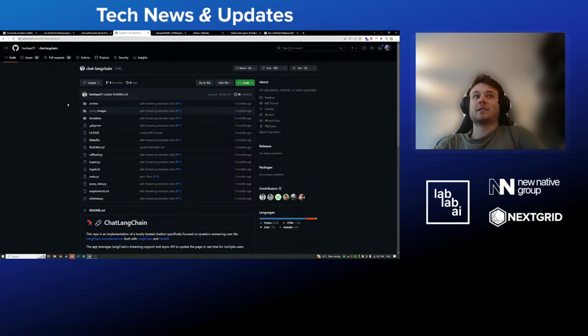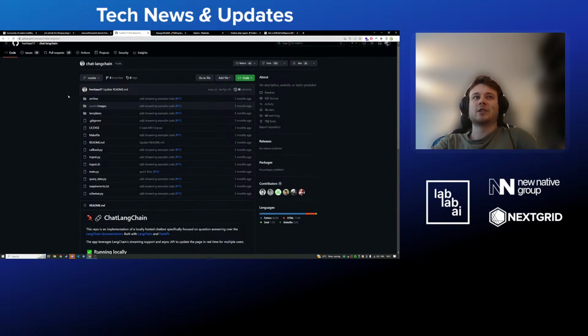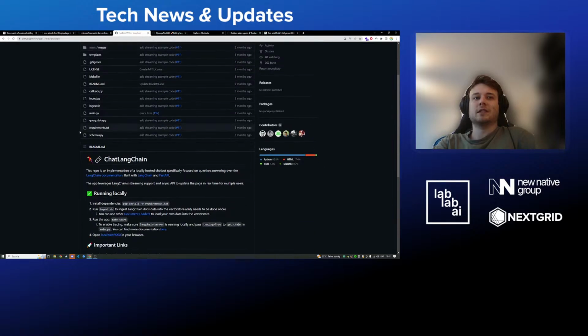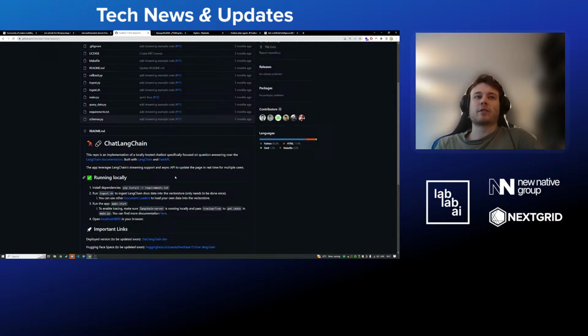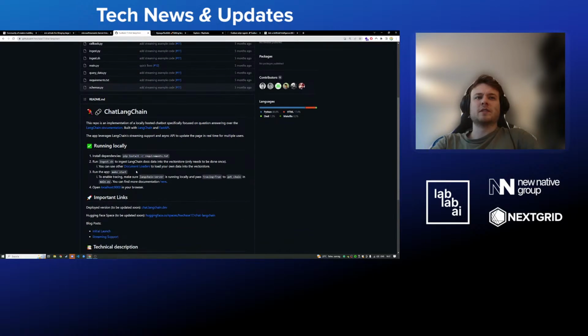Then the next thing is actually related to LangChain. And this is also a very good place to start if you're building an application. So this is called Chat LangChain. So this is an entire chat application built with LangChain. It's pretty cool. It's pretty easy to use. Just install the requirements, run this file, and start the application, and then you're ready to go with the web interface.